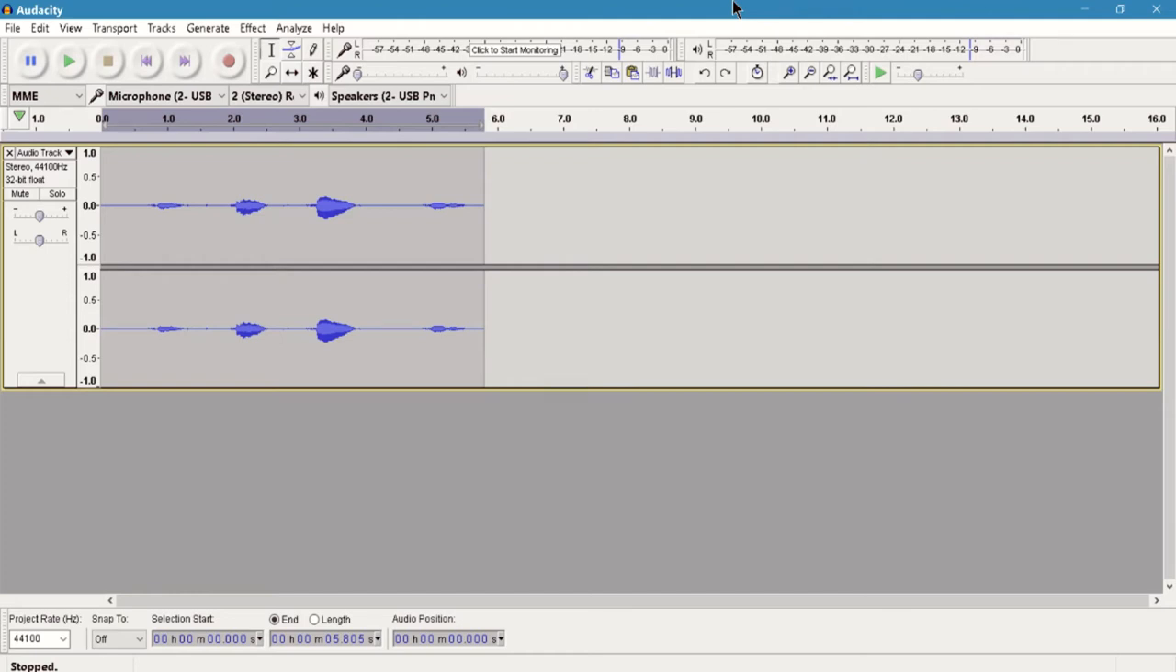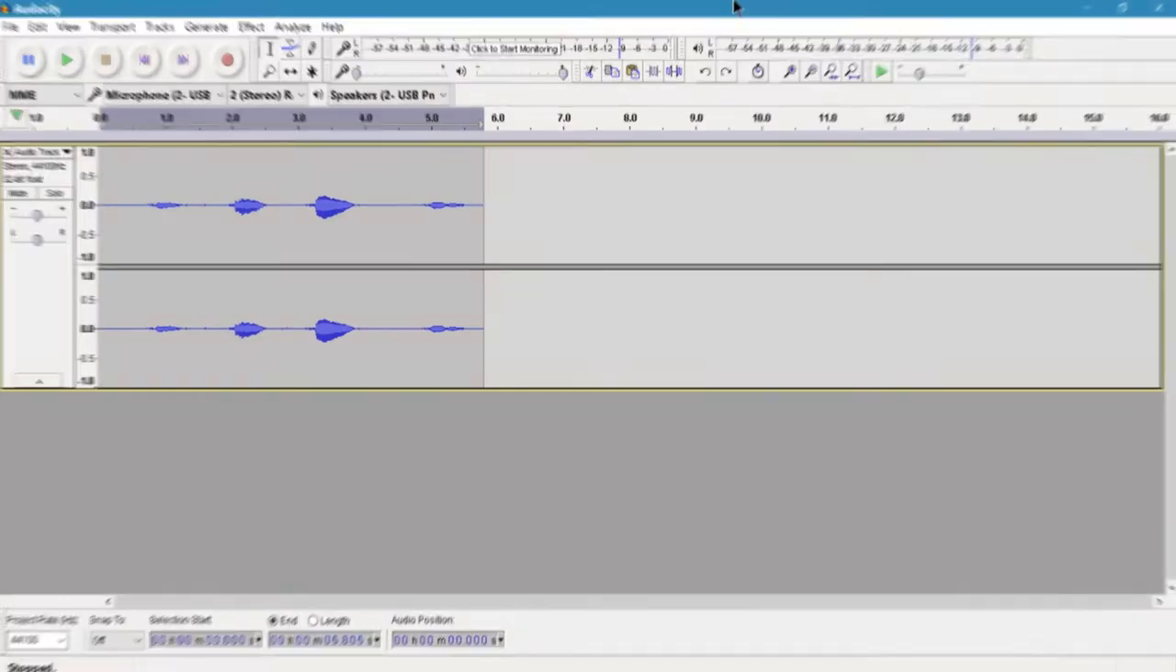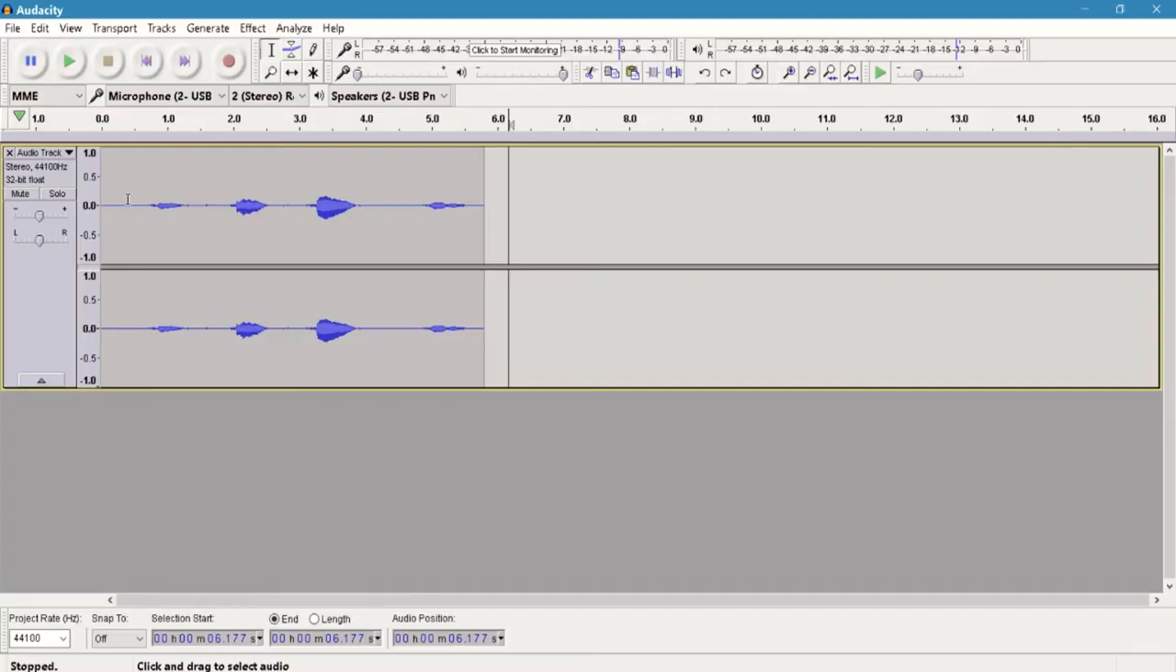And in this video, I'm going to be teaching you how you can level up your audio in Audacity. So yeah, guys, without any further ado, let's get right into this video, shall we? So what do I mean by leveling up the audio? Just listen to this track and I'll be back to you.